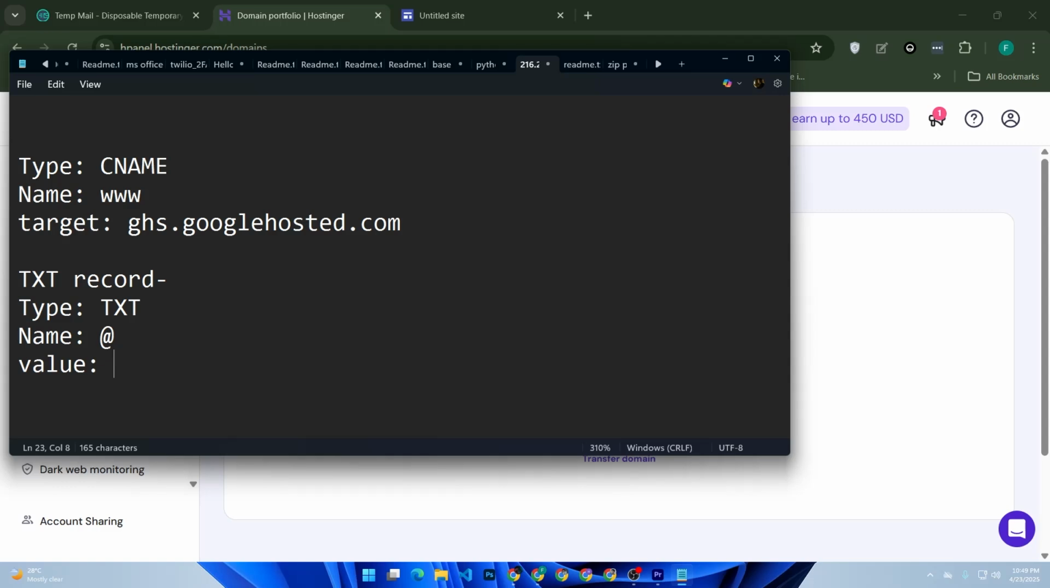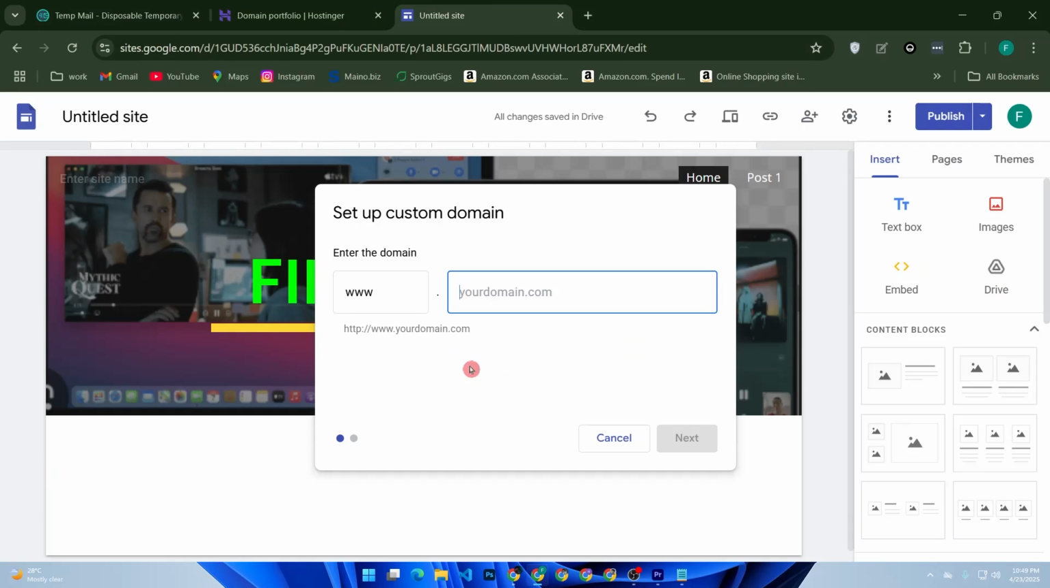Now go back to Google Sites and click Verify. If your DNS records are correct, you will get a success message. Your domain is connected. If not, don't worry. DNS can take time. Wait 10 to 60 minutes and try again.